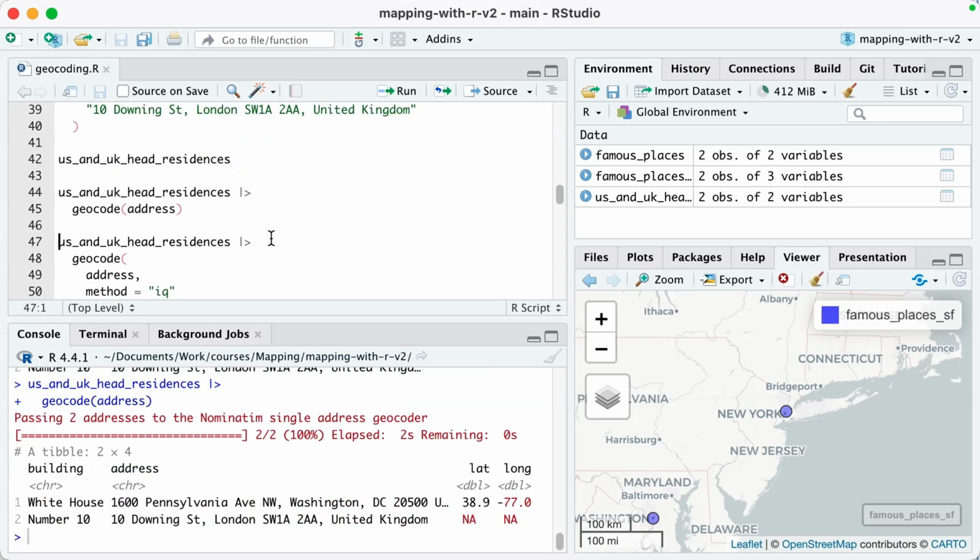So when I run that, take a look at what is returned. You can see down here, it successfully geocoded the White House, but for some reason it did not work with number 10 Downing Street. Now, I don't know exactly why number 10 Downing Street did not geocode successfully, but the nice thing about the tidygeocoder package is that you can use multiple services for geocoding. So if it doesn't work with one service, you can try another.